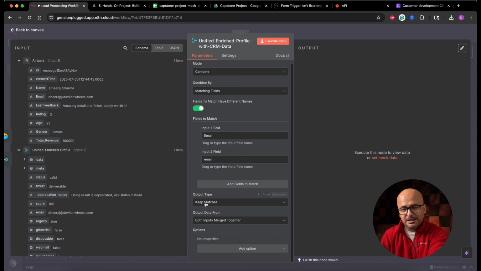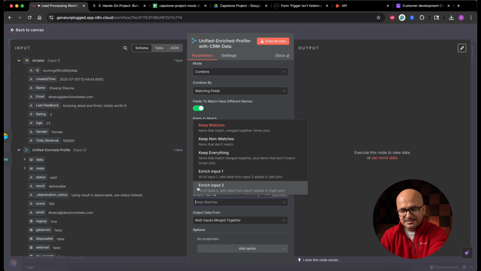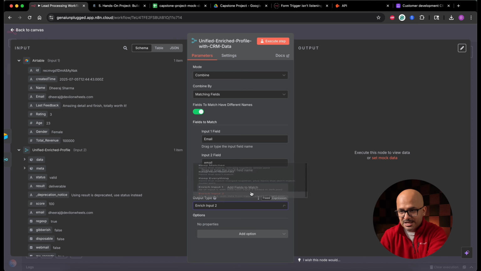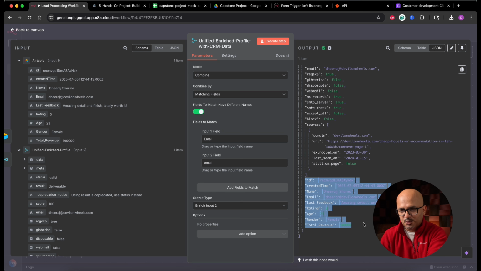And now in the output, keep matches, what we had to do was enrich the data of input 2, because in the cases where it's a new lead, the data will not be available in our CRM. So we have to always enrich the data that is already coming in the unified enriched profile node. So how do you do that? You do that with the help of output type. Right now it is keep matches, but by selecting this enrich input 2 option, all of input 2 data will be there with the data from input 1 if it exists. So we're going to use that, and I'm going to execute this step. And now you can see at the bottom, we have more information. Total revenue is also there, gender, age, rating. So data that was available in our CRM is also merged into this profile now.